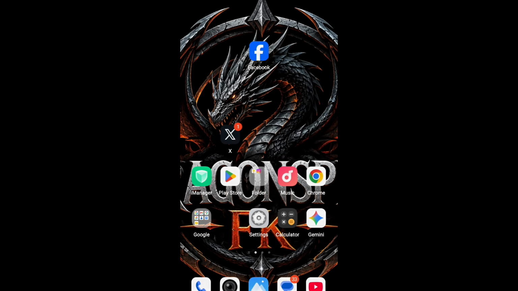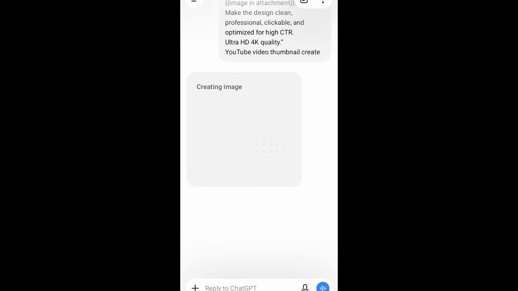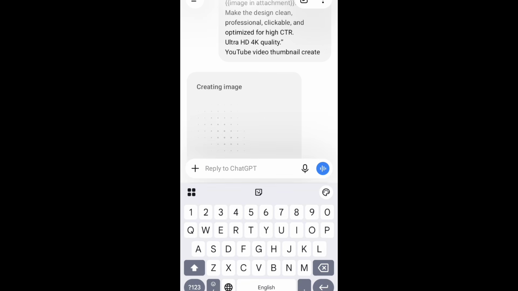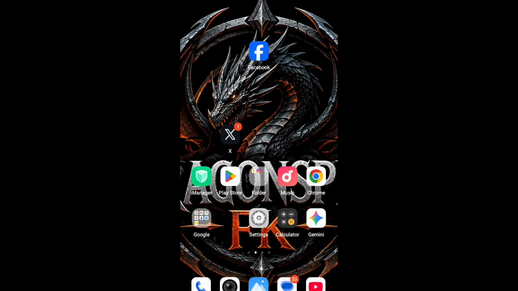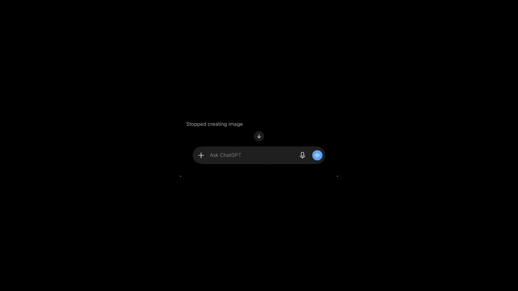ChatGPT's image creation has errors and problems. ChatGPT images show errors and loading issues, and different error problems appear. Images are not created, with errors. Image creation fails, and users cannot create images because image generation fails.